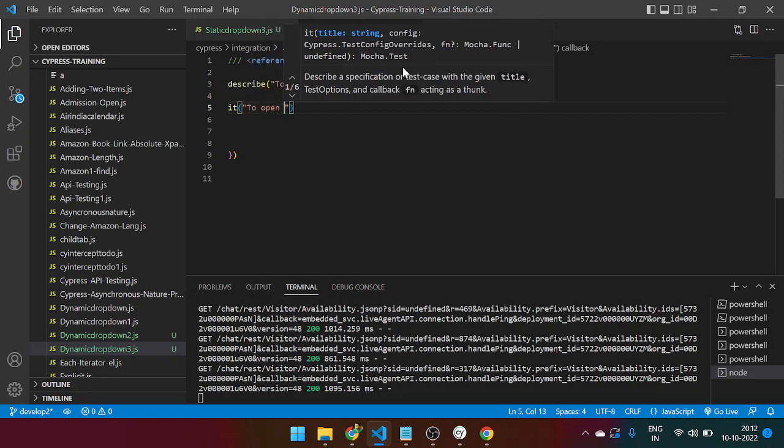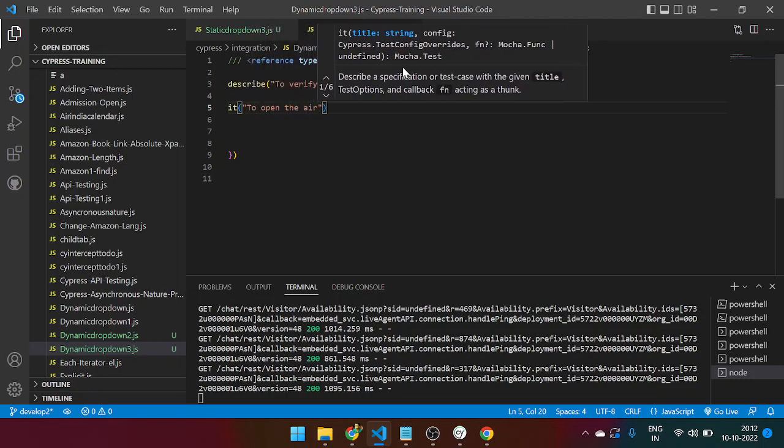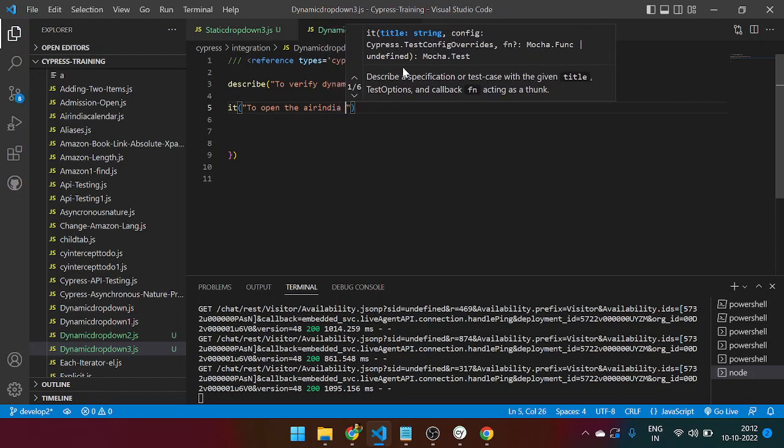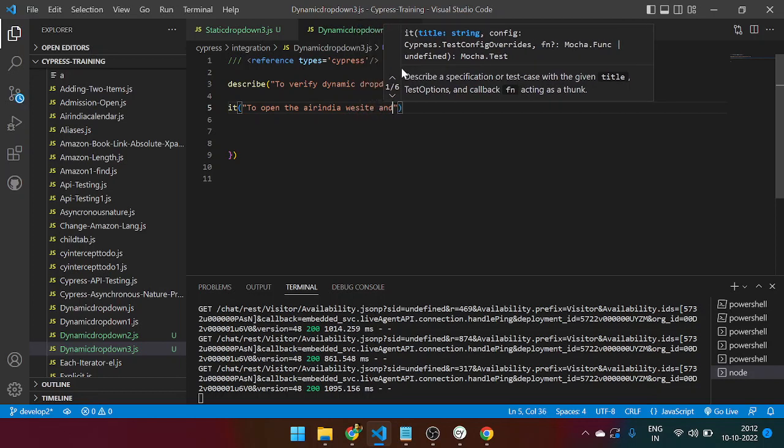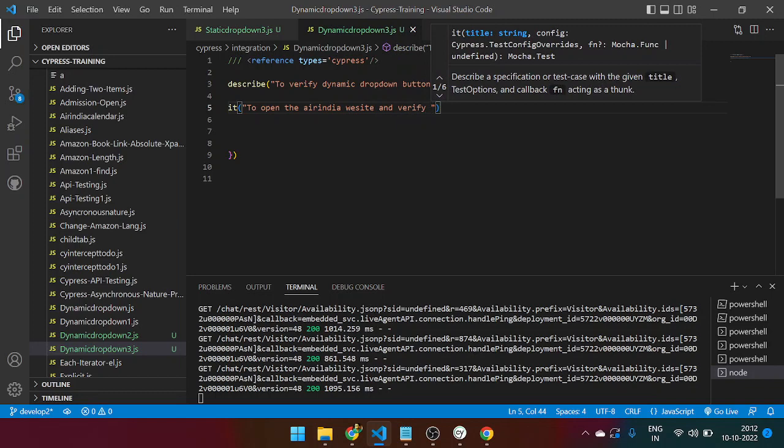Now again, to open the Air India site, same. I'm using another file to get a clearer idea. I see. Yeah, and verify the dynamic.